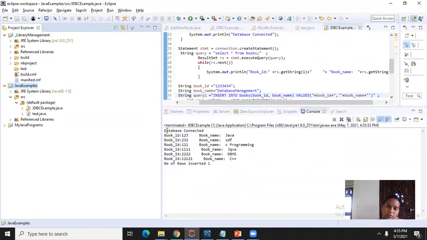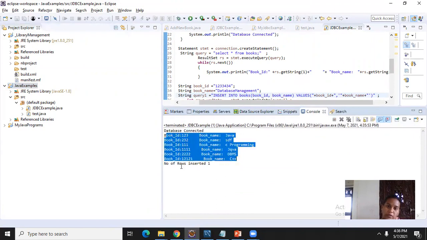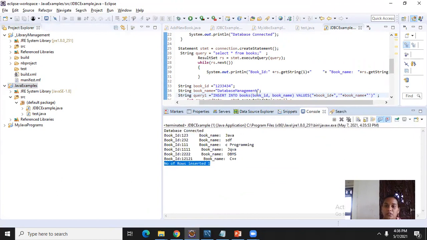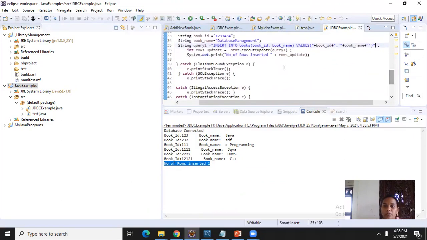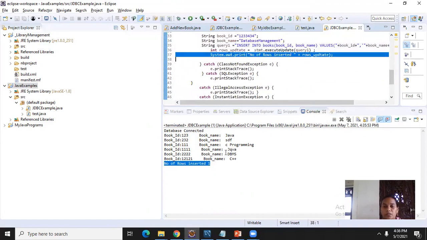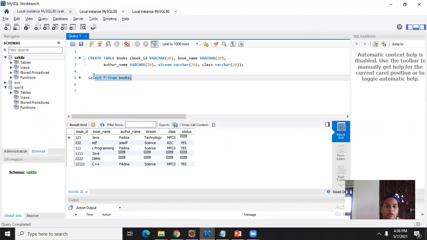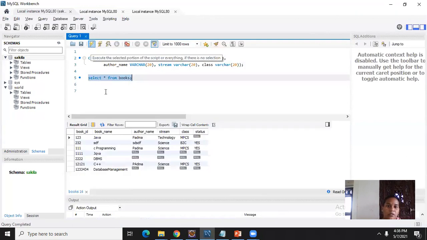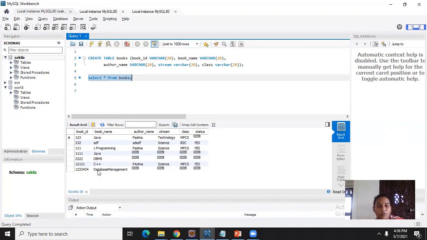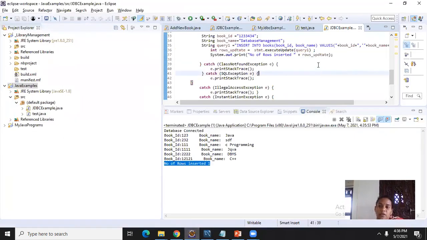See here. First the database connected, and later the earlier query executed and printed the data, and once the insertion was successful, it gave the output as the number of rows inserted. Number of rows inserted is 1. Now we will cross check with the database. If everything goes fine, my data needs to be inserted here. See here, 1 2 3, 1 2 double 3 4 3, database management system row is inserted in the database. So through the program I have inserted data into the database.